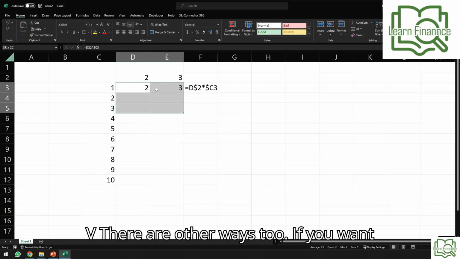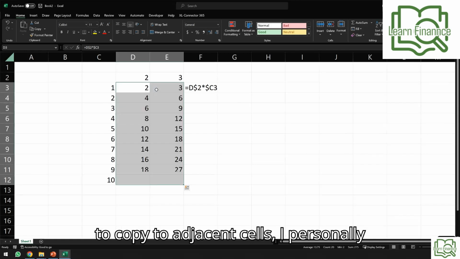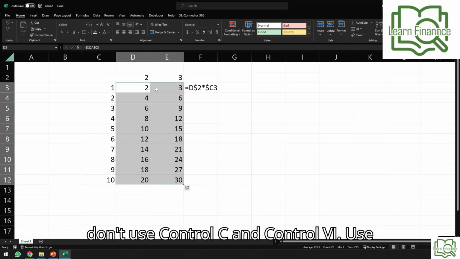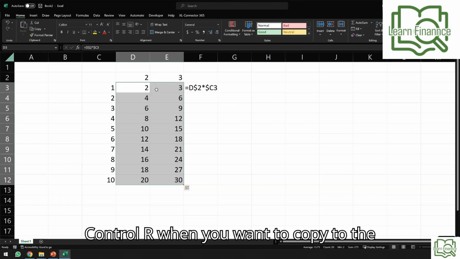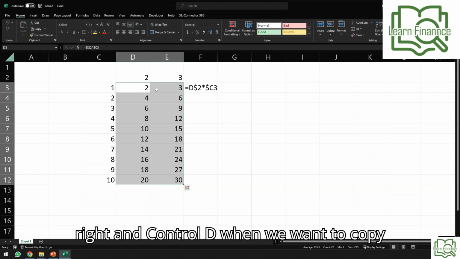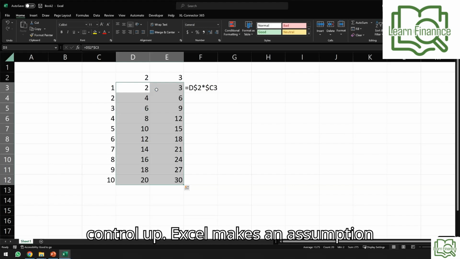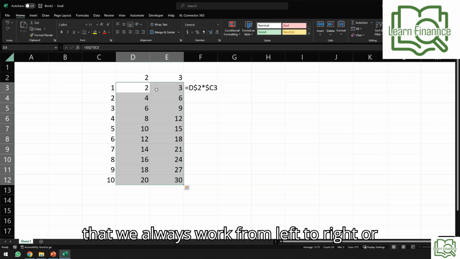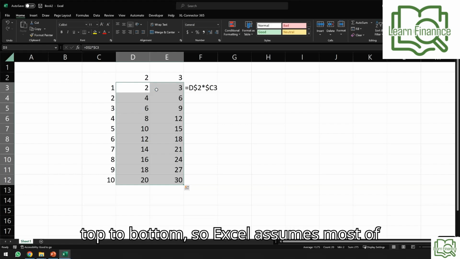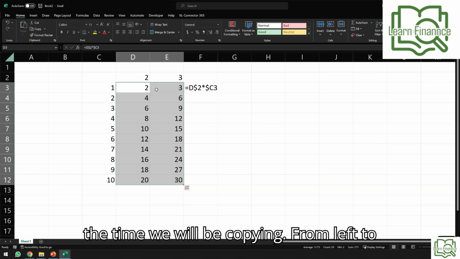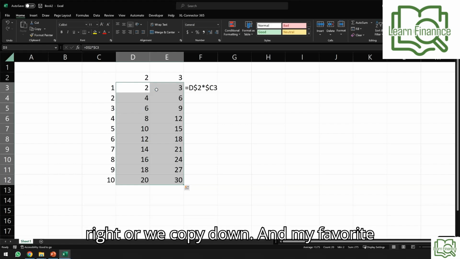There are other ways too, if you want to copy to adjacent cells. I personally don't use Control-C and Control-V. I use Control-R when I want to copy to the right, and Control-D when we want to copy down. There's nothing called Control-L or Control-Up. Excel makes an assumption that we always work from left to right or top to bottom. So Excel assumes most of the time we will be copying from left to right, or we copy down.